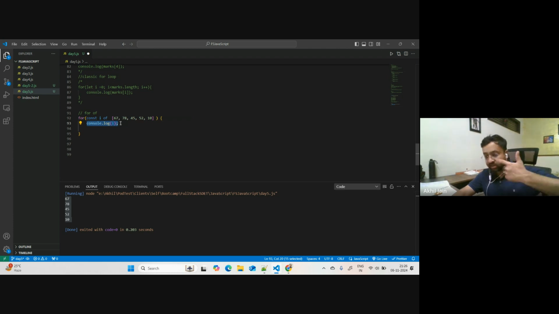Once this completes, it will go back to the for loop, and now it will see, okay, I have done this, now move to the next item. It got 78. It will assign 78 to I, and then this will be printed. And then 45, then 52, and then in the last, 10. After 10, it knows it has reached the end of the iterable item. There are no more items to go. This is the point where it will get to know, okay, I need to stop. This is my exit point, and this is where it will come out.